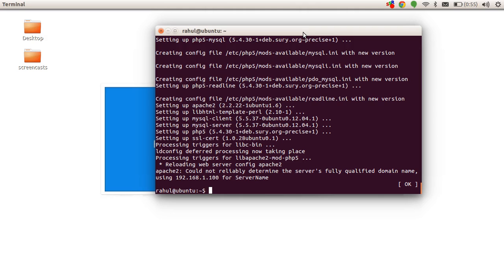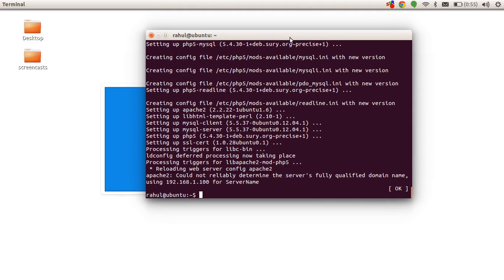So the installation is complete. Before we download and install Access Manager, we need to make a few configuration changes, like we need to enable rewrite mode on Apache. To do that, we issue the following command: sudo a2enmod rewrite, and enmod stands for enable module.